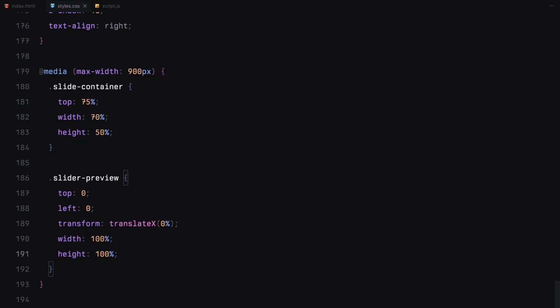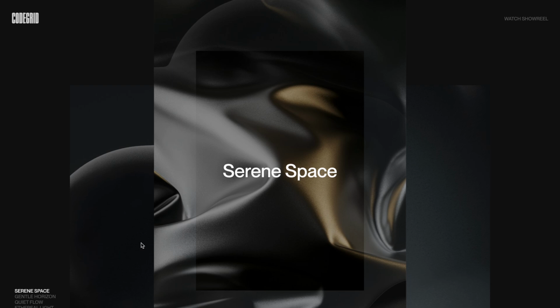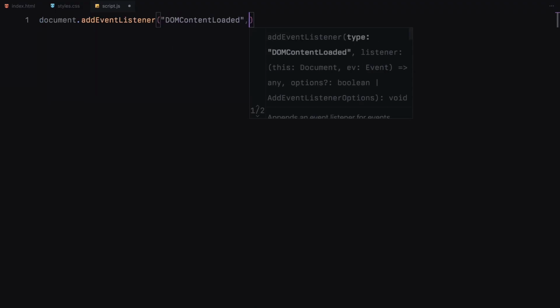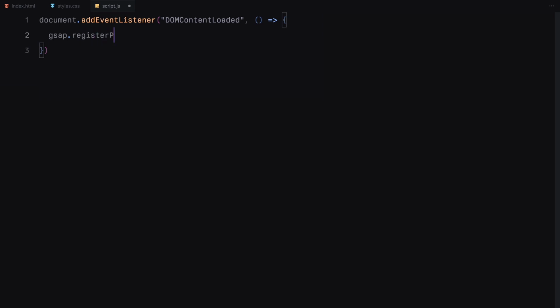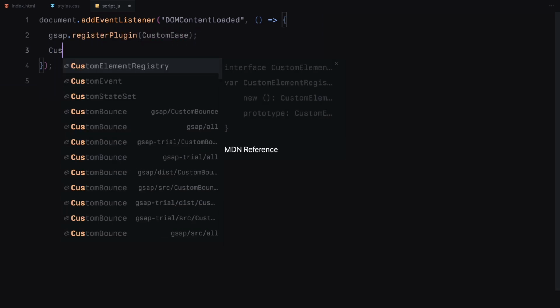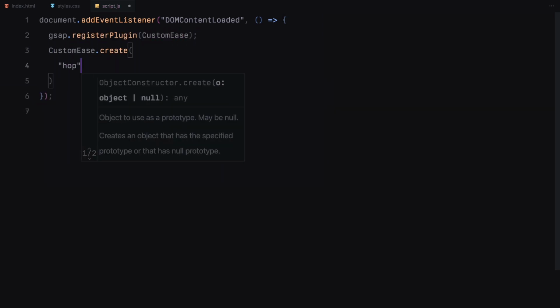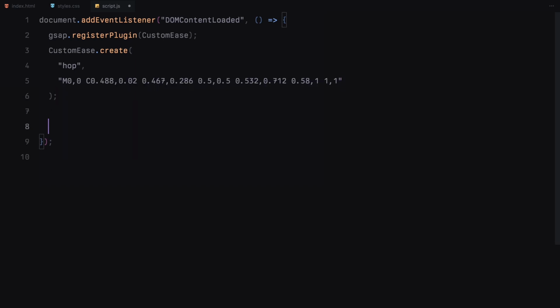That wraps up the CSS. Let's move on to the animations with GSAP next. First, we wait for the DOM to fully load, and then we register the CustomEase plugin from GSAP to create a custom easing function called hop. This custom ease will control how the animations flow smoothly.